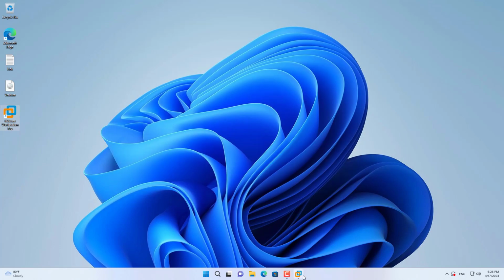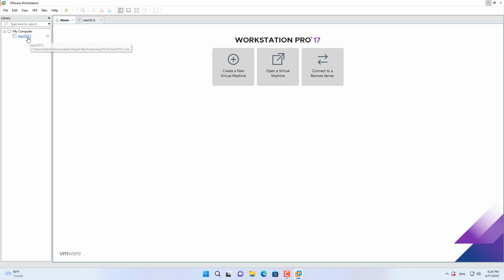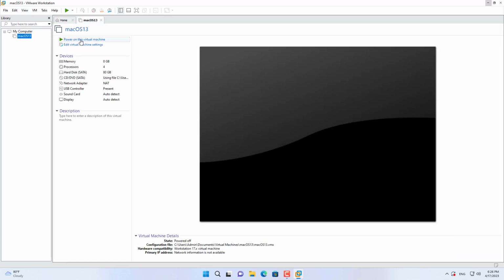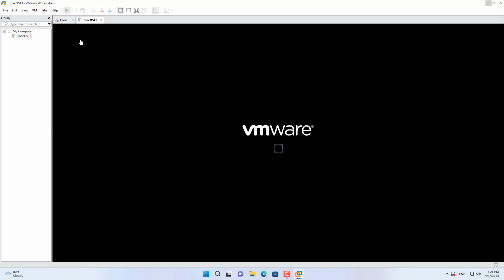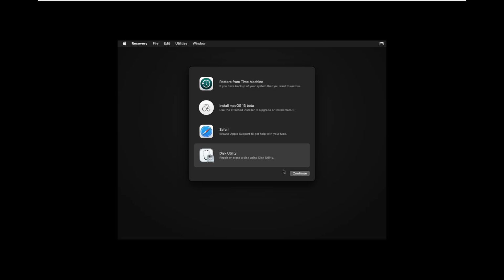I finished creating the Mac OS 13 virtual machine. Now I turn on the virtual machine and start installing the operating system. The virtual machine takes a while to start up, then you choose the language used when installing. Here I choose English.